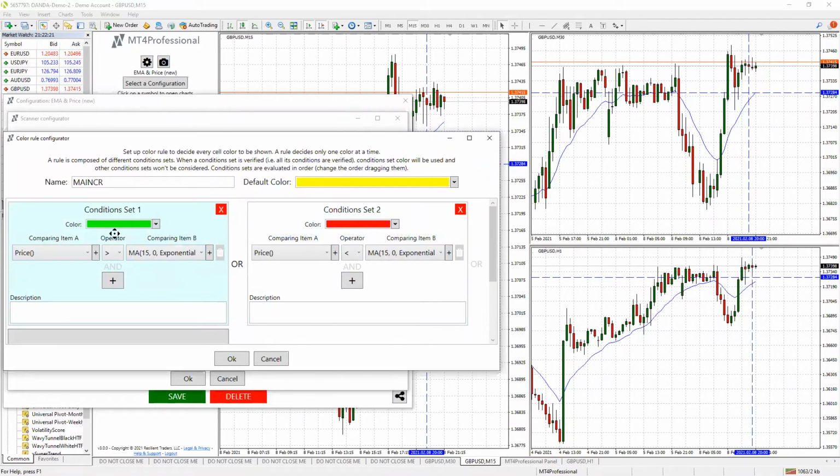So the first condition will be green if price is greater than the 15 period. If price is less than, it's going to be red. Simple. It's just straightforward. If it's exactly equal, that means if it's not less than and it's not greater than, then it probably will be colored yellow. That's the default color if no other conditions are met.